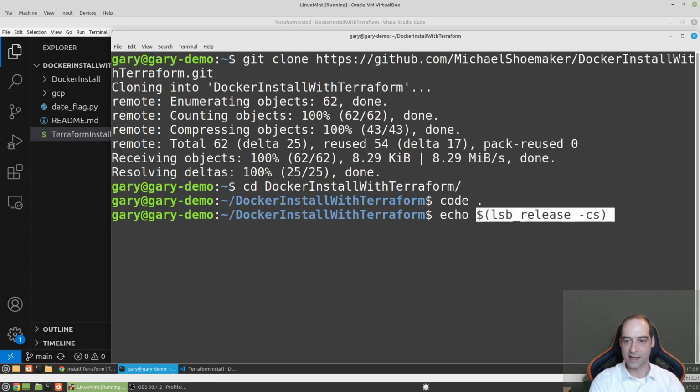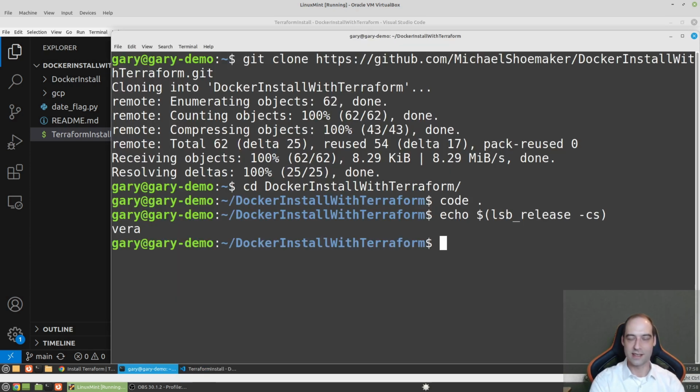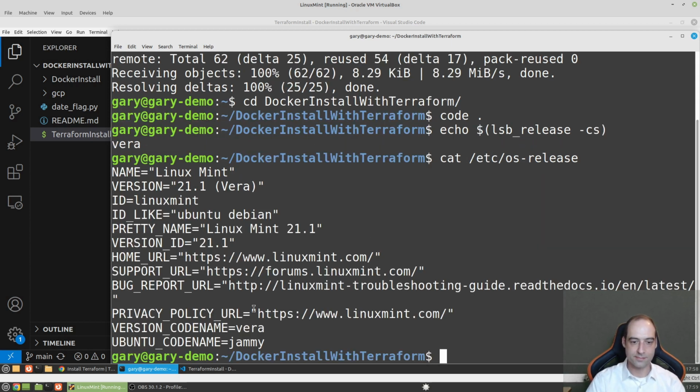So here I can just echo that out. And here it says Vera. Well, that's not a valid release. If I go ahead and cat out etc, if I can spell, os-release, I actually want Jammy, which is the Ubuntu release that Vera is built off of.